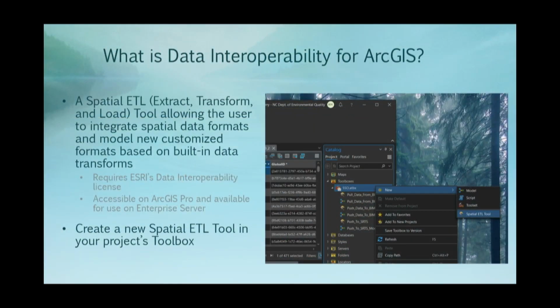We discovered the data interoperability tool, which is a part of Esri's ArcGIS Pro. It is a paid service, so it requires Esri's data interoperability license to use. It's created by Safe Software, where they call it FME on their end. So basically you can interchange the name data interoperability and FME. They're basically the same thing. But as you can see on this display, this is where you would access it if you have data interoperability. Go to your toolboxes and select a new Spatial ETL tool. And so essentially it'll be creating a new tool for you in that toolbox.